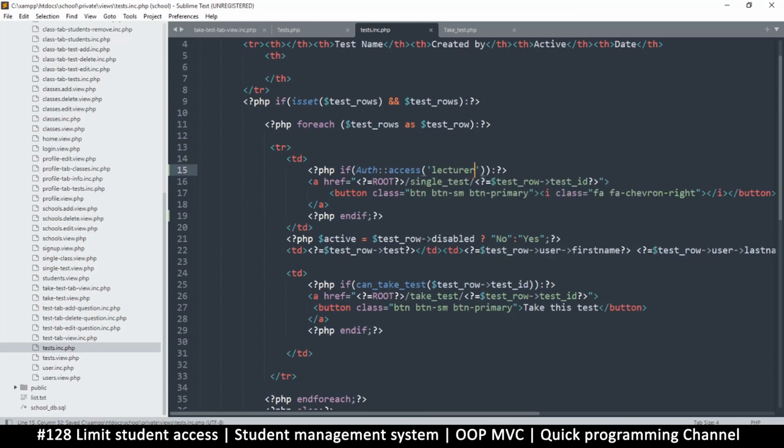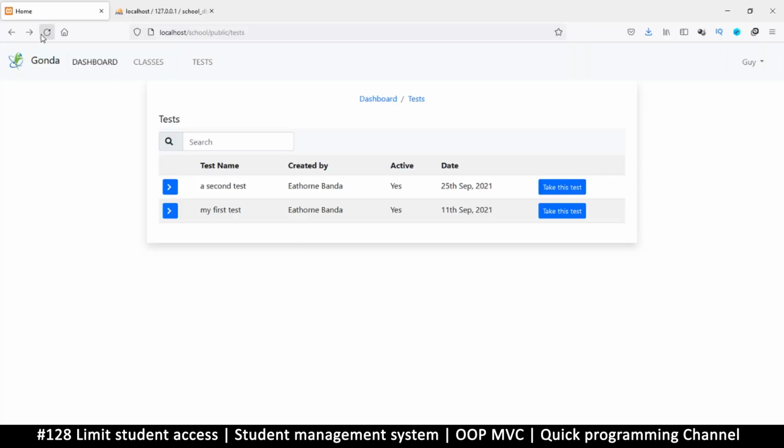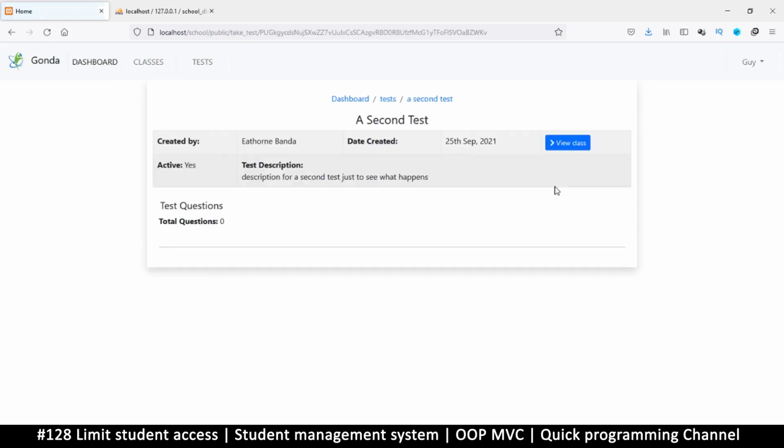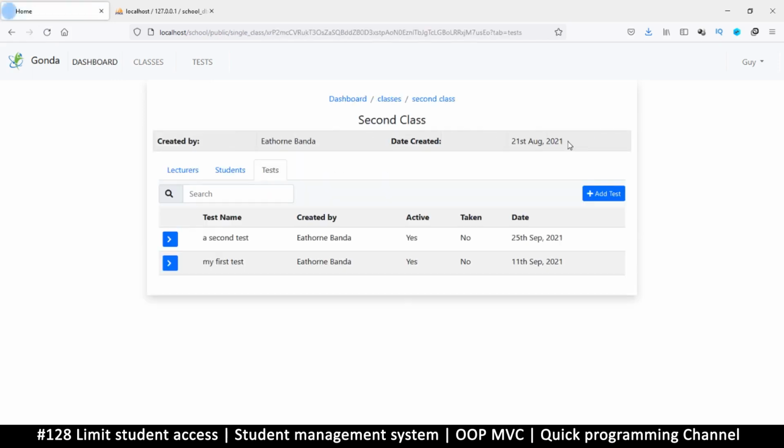So yeah, if I now refresh, I don't see that, so it's pointless now. All right, so that is good. If I take this test and I try to view the class, then I get to this class, and here I will see that as well. And I also see add test, right?